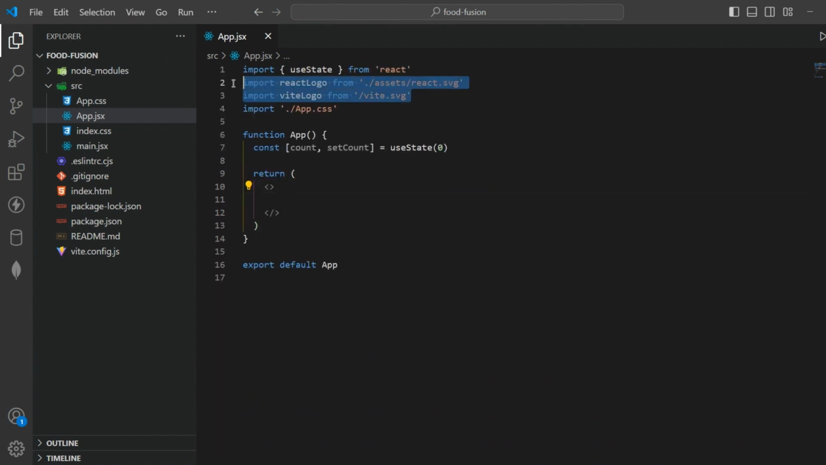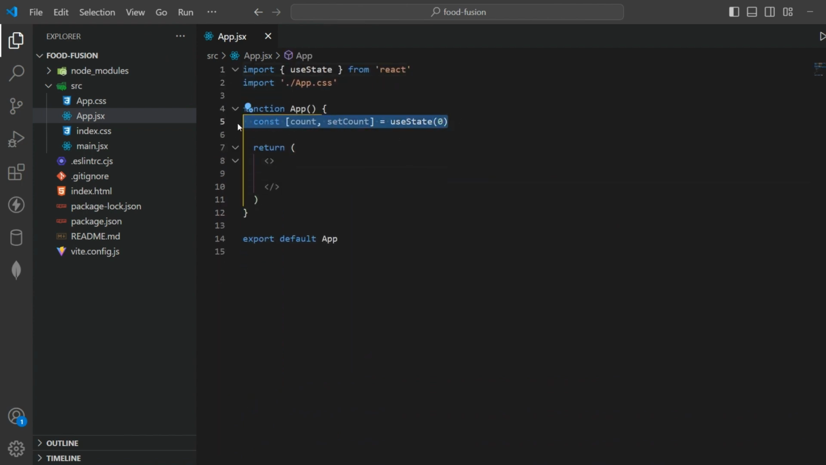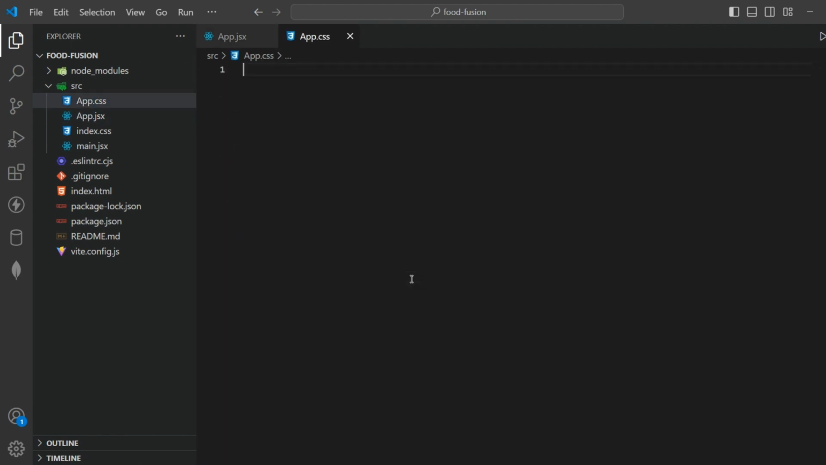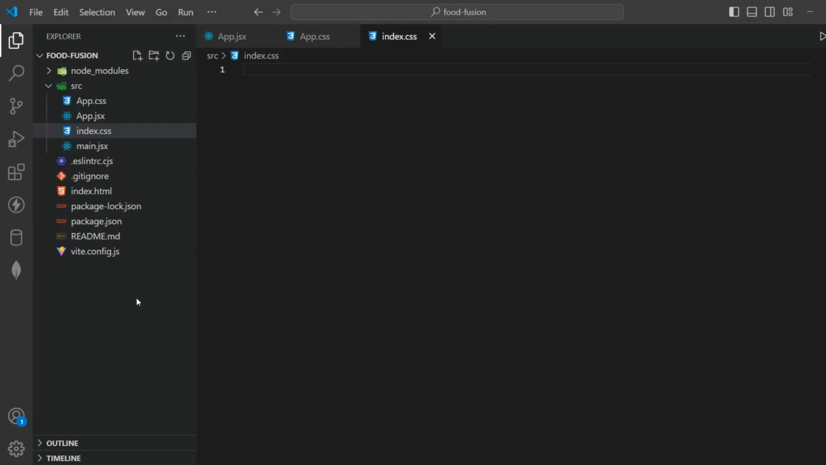We also don't need these logos. Simply remove this, and then we also don't want this. Simply remove these import statements, and then let's go to this App.css file and let's remove all this as well as this index.css. So now if you see our browser at port number 5173, as you can see now it is an empty page because we have removed all the default files which came from vite.